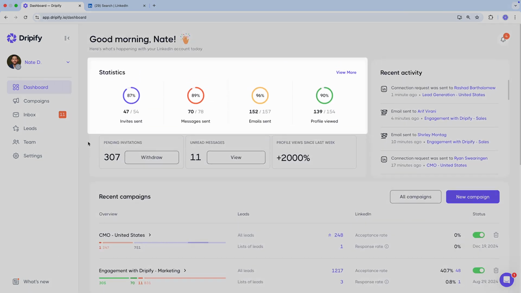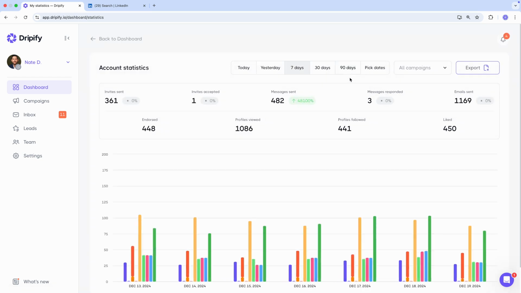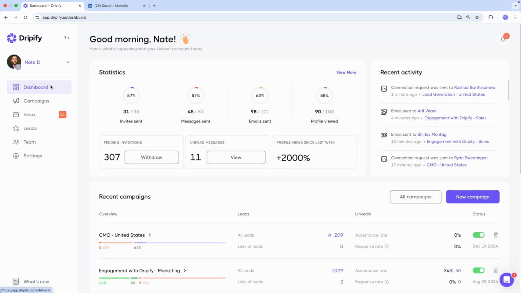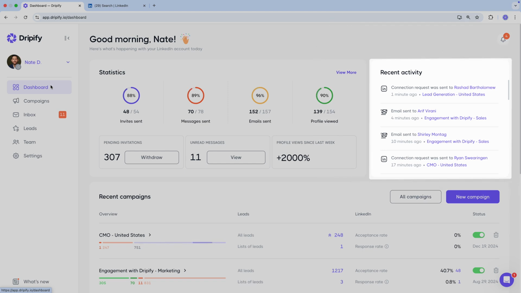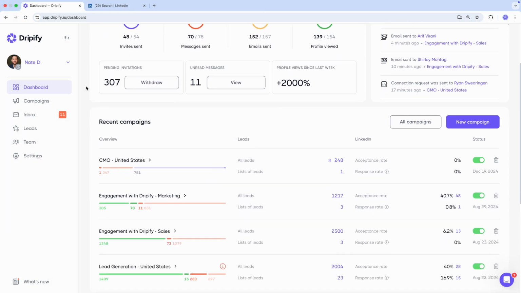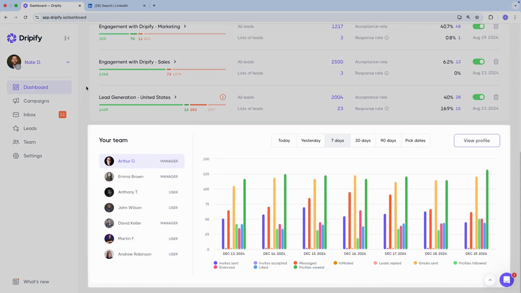So, here you can see your daily stats of major actions performed today. In case you need a more detailed activity report, simply click View More, and it will take you to the Account Statistics page. Let's go back to the dashboard. The Recent Activity section is your live feed of everything Dripify has been doing for you, so you can always stay in the loop. Below, you'll see a list of your recent campaigns with crucial metrics like acceptance and response rate. Scroll down a bit, and you'll find your team stats, a handy overview of their activities.